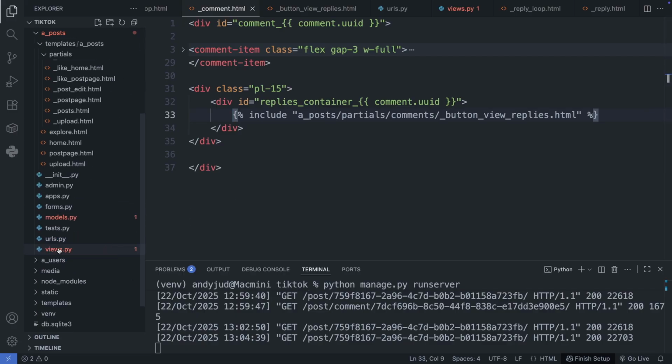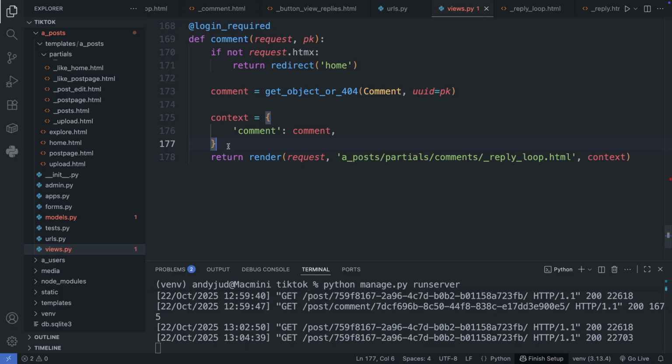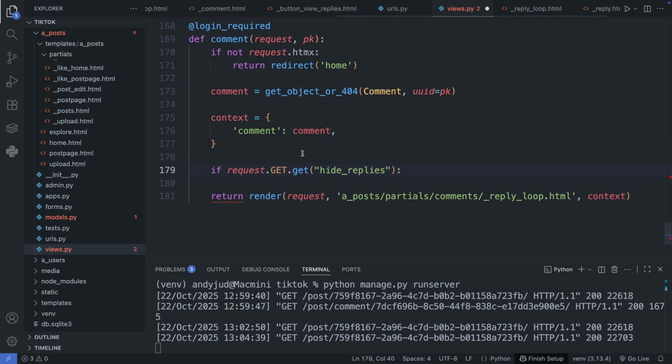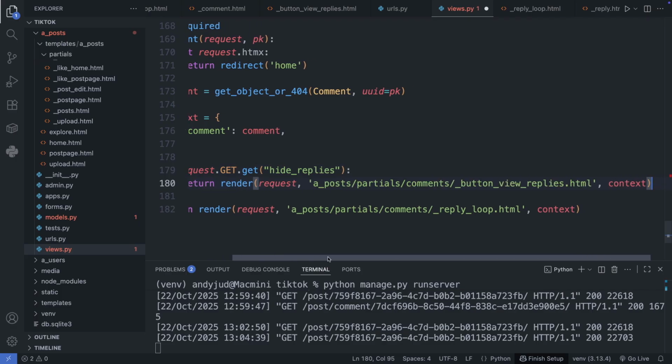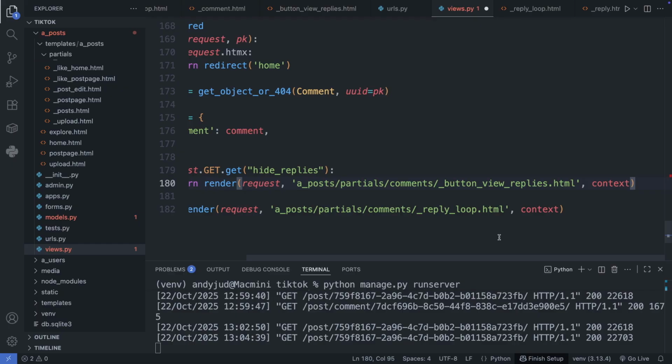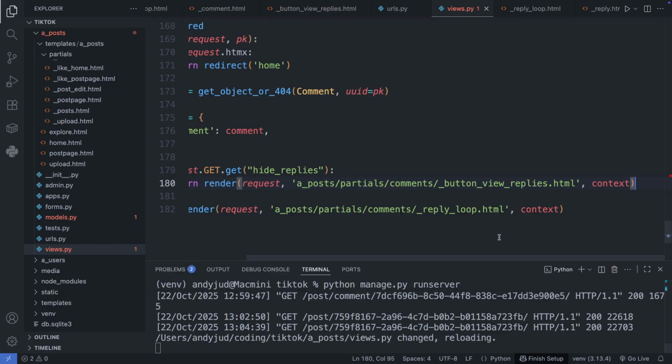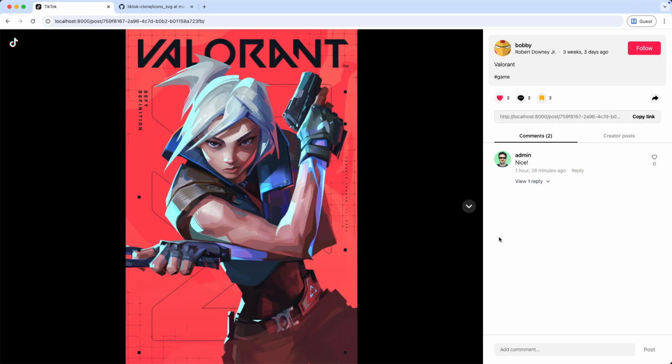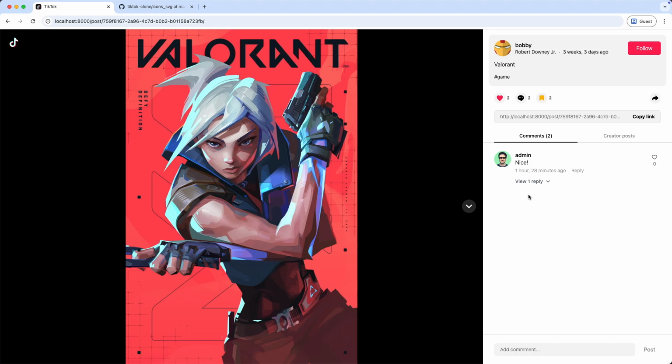I'm going to the views.py file. So if this GET request has the hide replies parameter, I want to swap in again the button to view the replies. Okay, save this file and let's check it out. So when I click the button, I fetch the replies. And if I click on the hide replies button, I remove the replies and show the view reply button again.